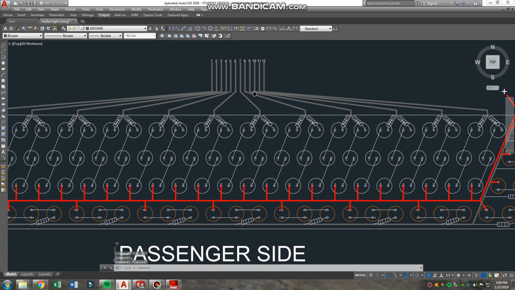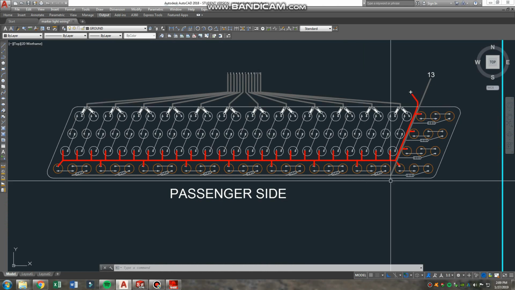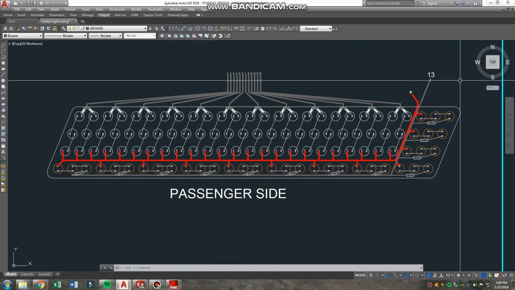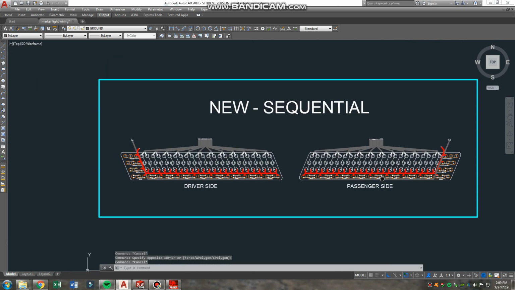So this panel will have 12 channels here, as you can see there, 1, 2, 3, 4, all the way to 12, and then the running light will be channel 13. So that was how I designed the actual wiring portion of it.